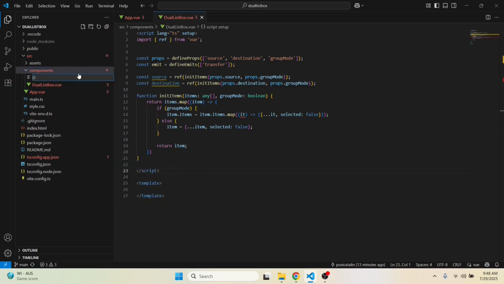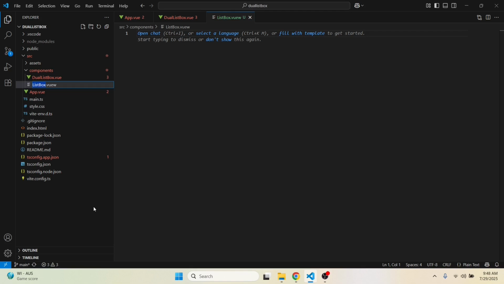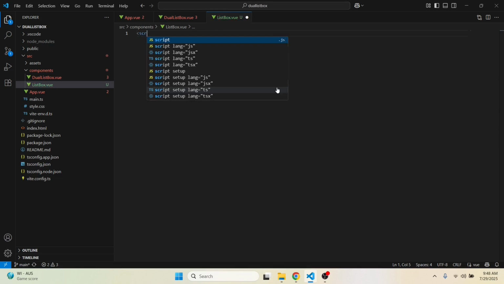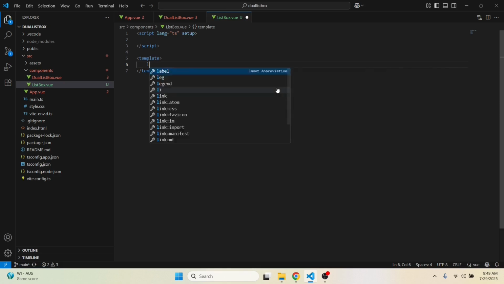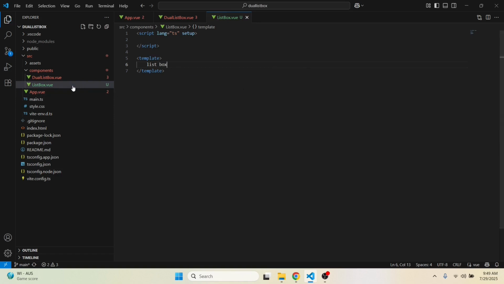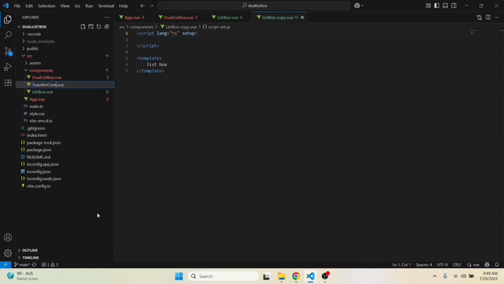So this is going to be ListBox.vue. So this should be vue like this. And let's script lang ts setup. Okay, and then we want the template like this. Let's just write ListBox like this. And then we have those transfer buttons. So let's call this TransferControls.vue. And let's write TransferControls.